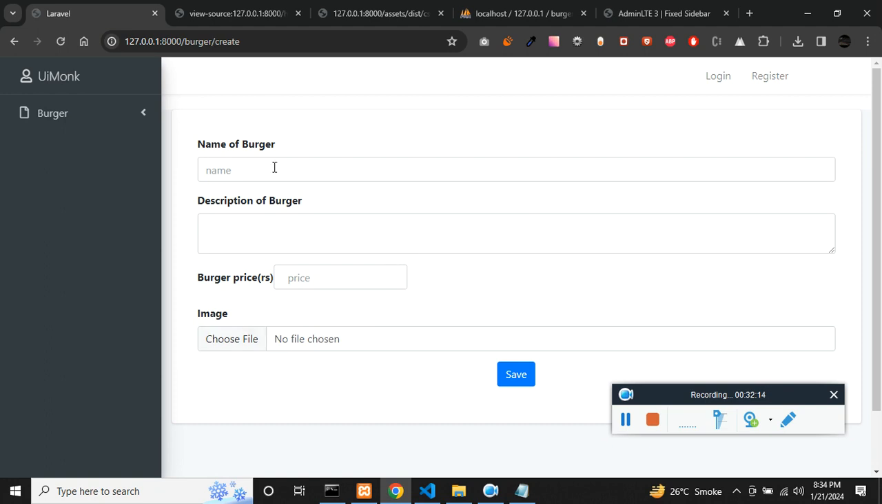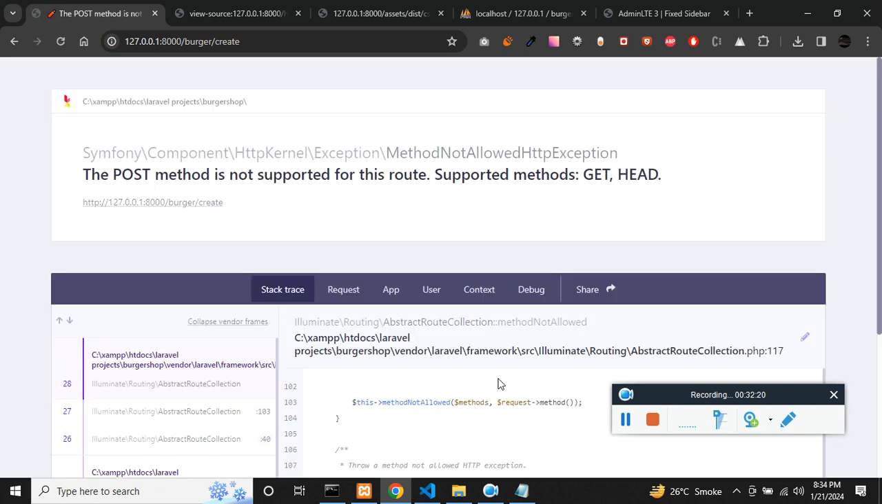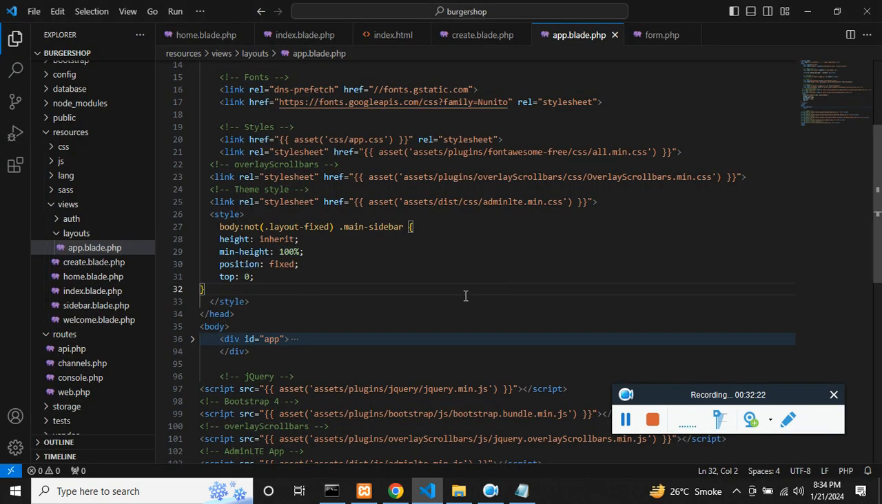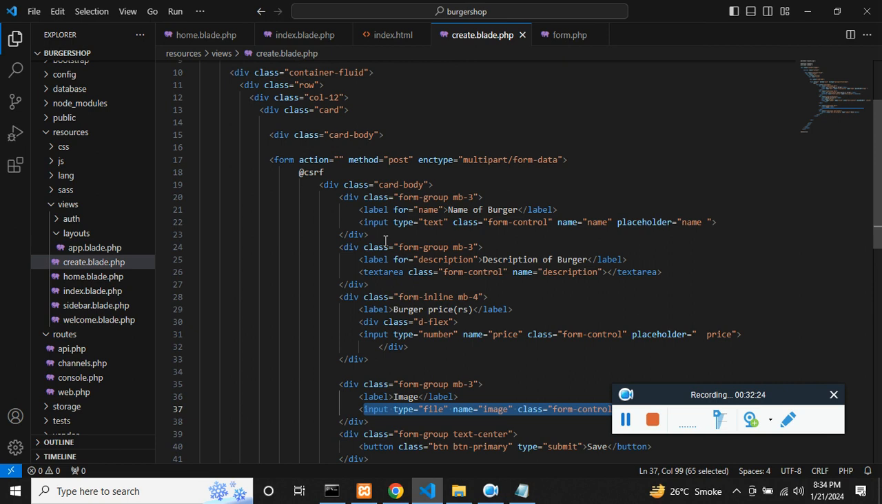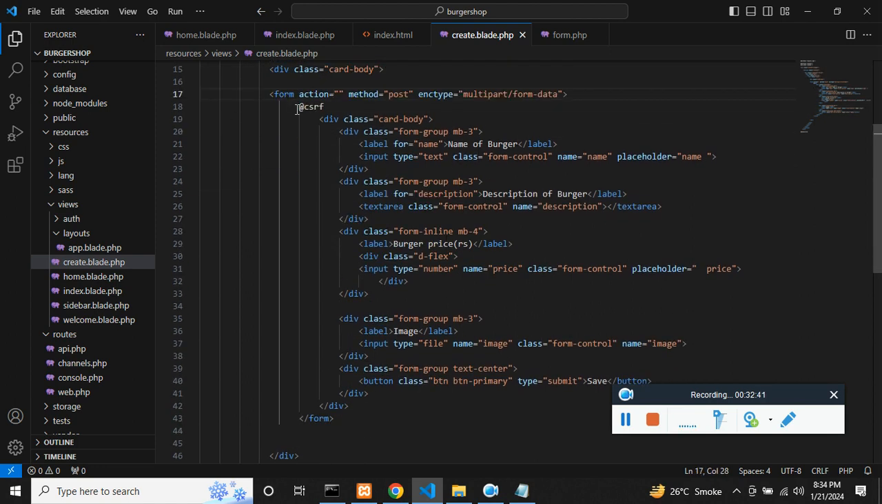Cool. So I believe the HTML is clear. The same way, if I click on save, where the data would be posted, the data would be posted in the action. Since we are using image, the encrypt part is important, and this is also important. This is cross-site request forgery. It's a long concept. It's better you Google it. Just notice that this is there, or else it won't work.